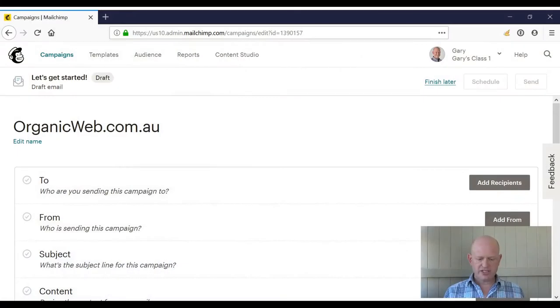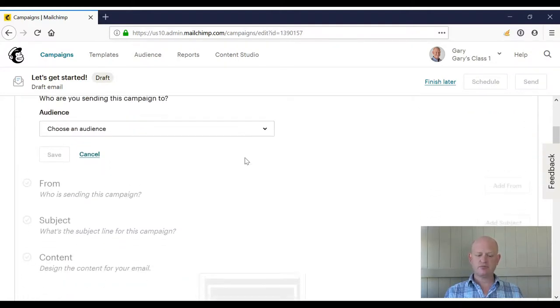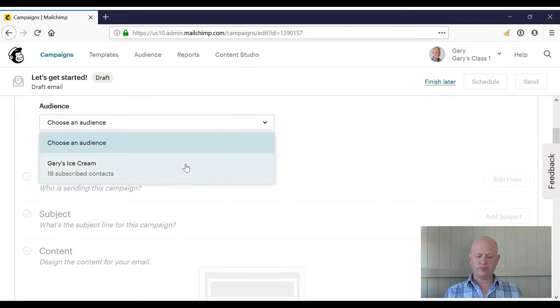So in Mailchimp itself, as you can see, I'm in the campaign builder, my email campaign builder. What I'm wanting to do is say that I only want to send to certain people, certain email addresses that are already in my audience. What I do is I click Add Recipients. I choose my audience.